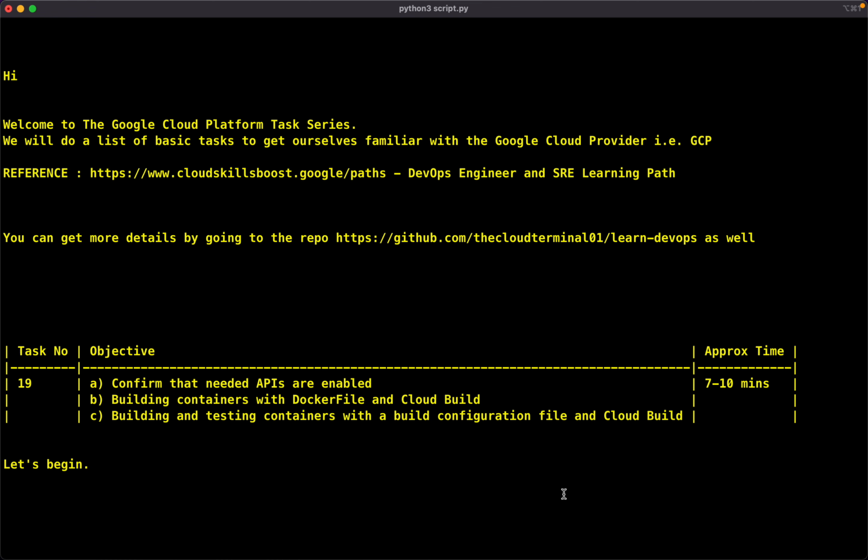We are doing a list of basic tasks to get ourselves familiar with Google Cloud Platform, that is GCP. We are following the DevOps Engineer and SRE learning path, also available at cloudskillsboost.google/paths. You can get more details by going to my repository, thecloudterminal01/learn-devops. For today's task, we have the following objectives.